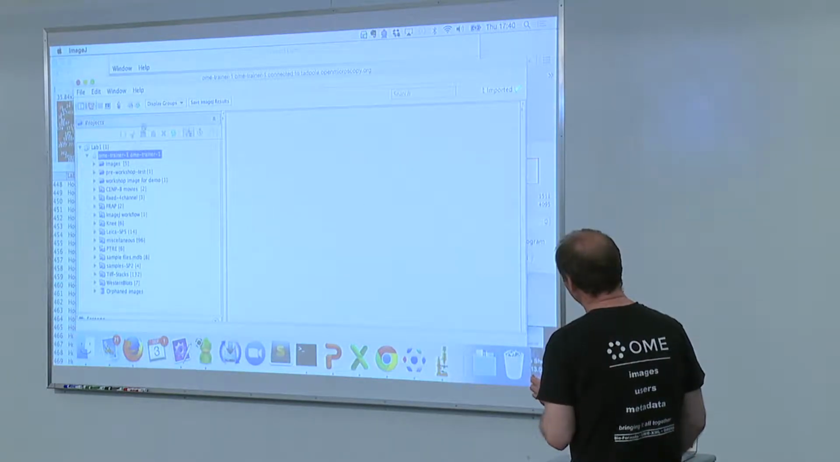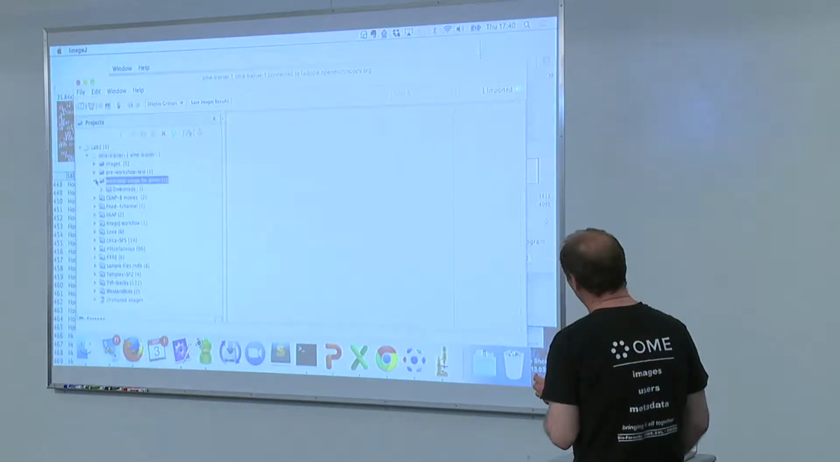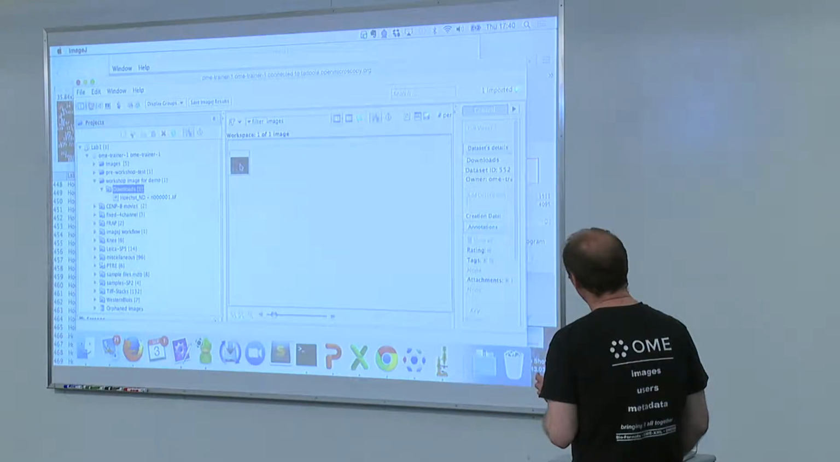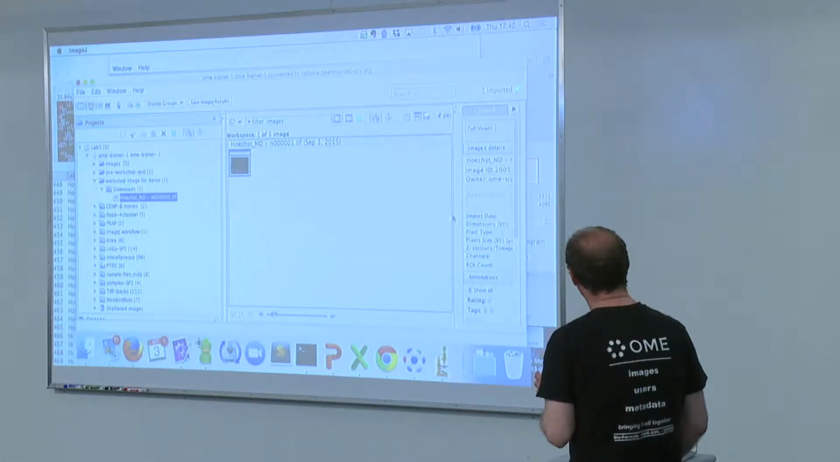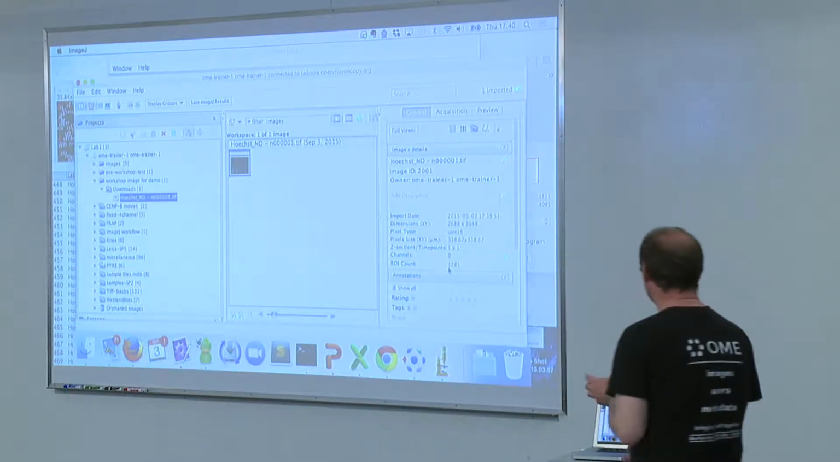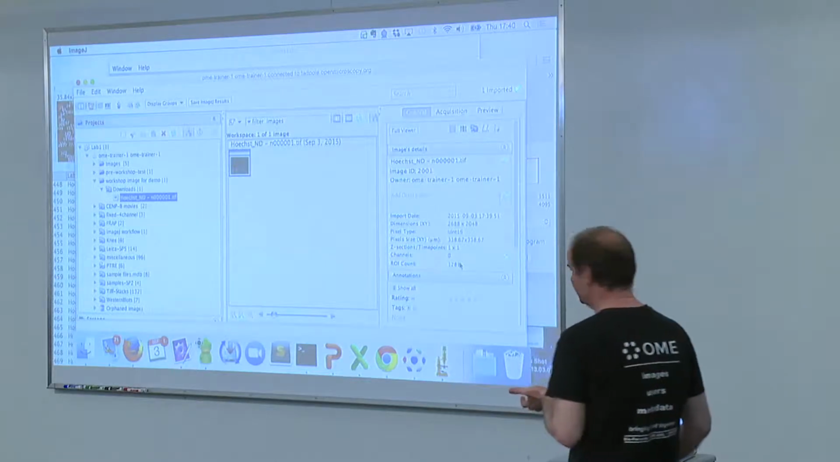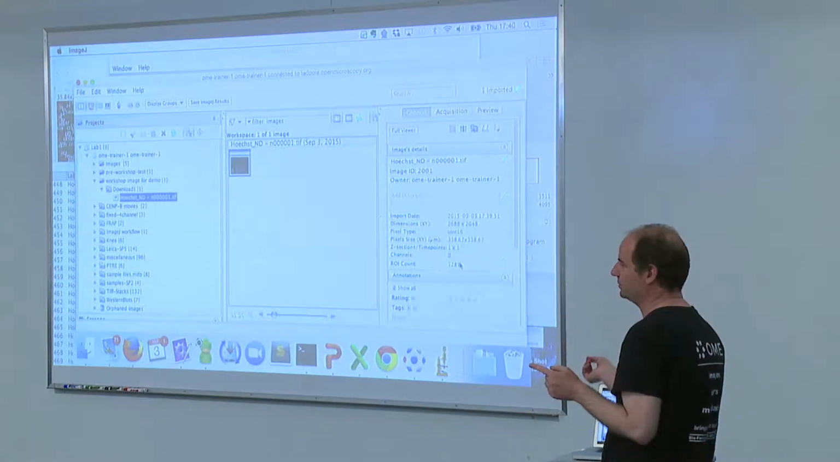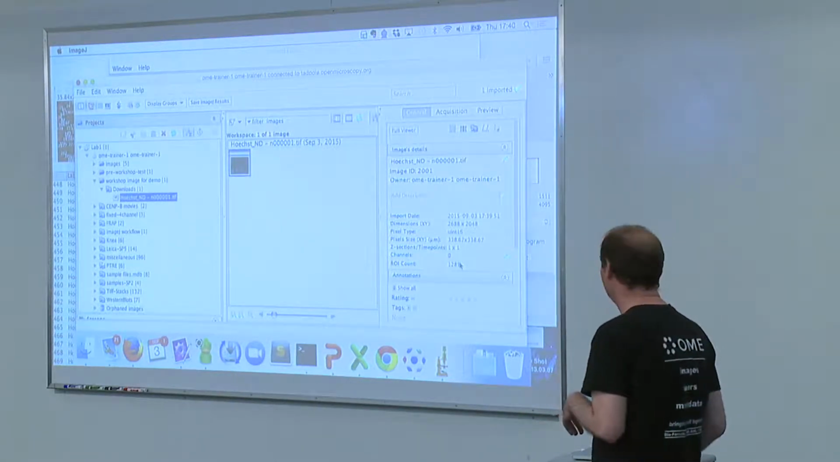Okay, so I just refreshed the tree here, and you saw that a new project popped up. This is the image I just imported. And you can see here that the image has 1,281 regions of interest. These are now OMERO regions. We transformed the ImageJ regions into OMERO regions.